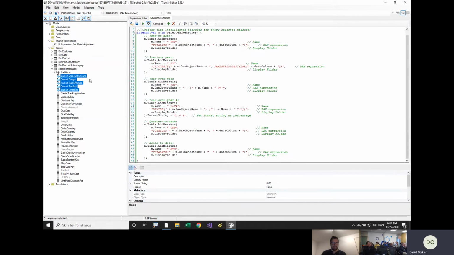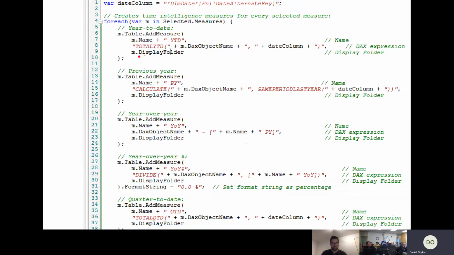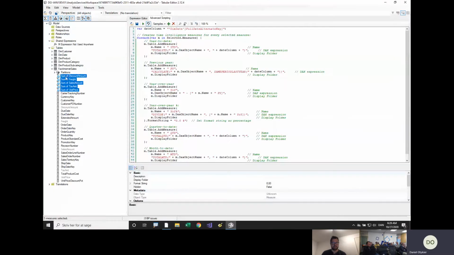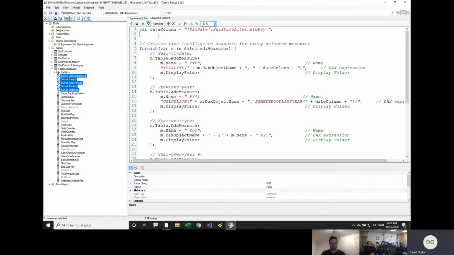And let's say I now, let's actually, you know what, let's change this a little bit, because I can see by default this script is going to put all of these measures in the same display folder as the existing measures. But sometimes you may want to put the time intelligence measures into a separate folder. So just so you can see how scripting works a little bit, let me create a new variable here at the top, destination folder, and let's call it something like time intelligence.